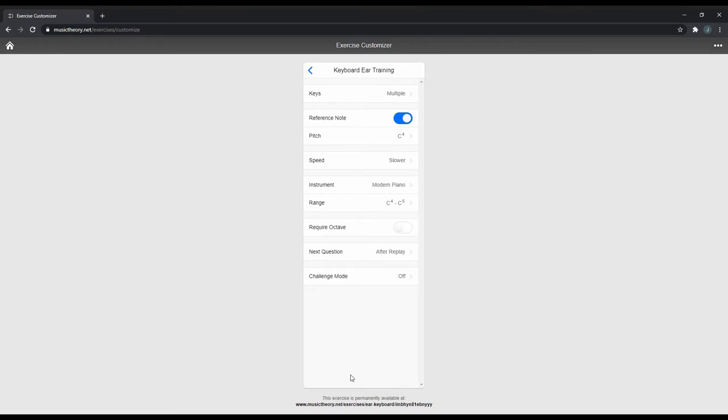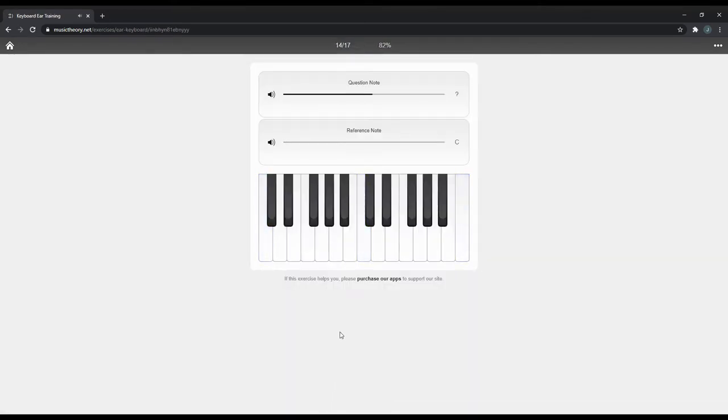And then if you'll notice this little URL down here at the bottom, if we click that, it gives us our exercise. And this particular exercise is just playing the notes on the keyboard. And then, so you can copy this link and send it to your students.